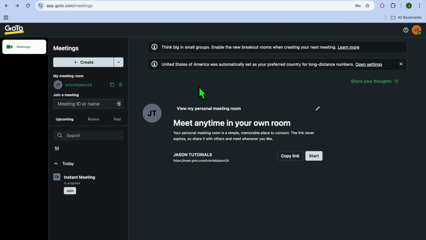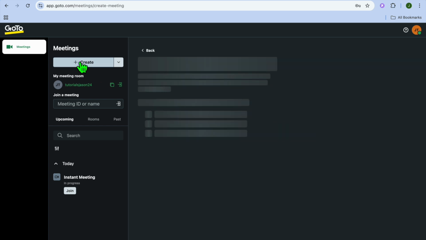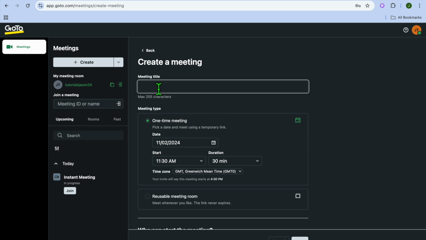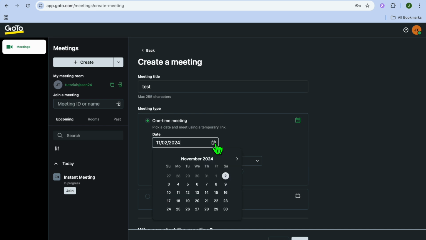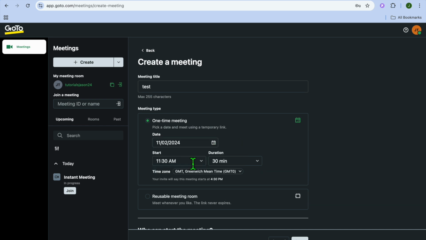Now, if it is a case that you would like to schedule a meeting, you can tap on Create once more in the top left hand corner. Then you could put in the meeting title. And if it is a one-time meeting, you can select the date that it will be held, and you can also select the time that it will start and the duration.